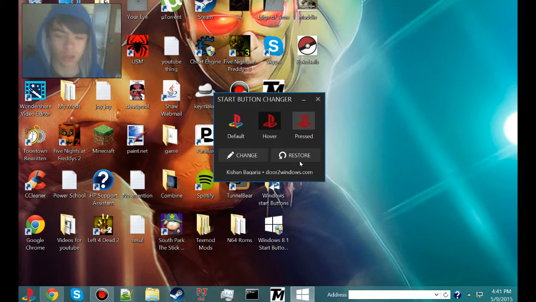As you can see, my default start button will be like this, or whatever your current start button is, it will show it. And whatever color your start menu is, it'll be that color. So if my start menu was green, the red on these two would be green.